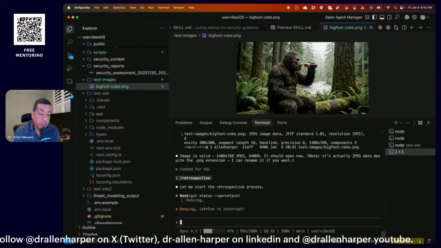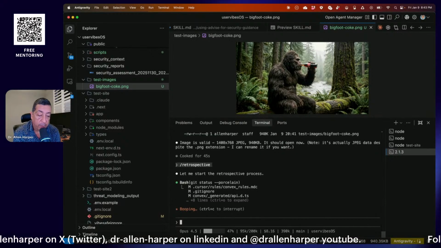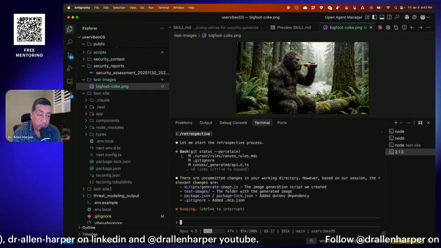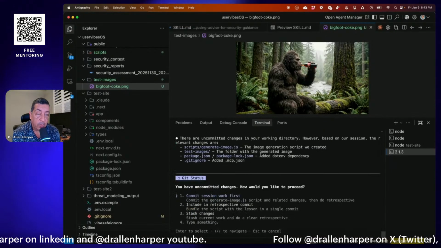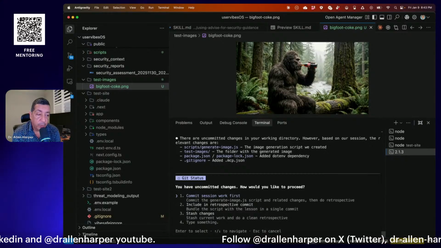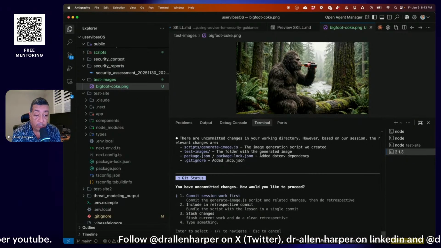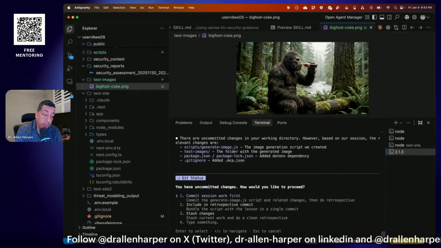Retrospective, for those new to me, is going to go gather all this crap and figure out what the issues were, and it's going to put that into a Claude skill in case I need to build another MCP or API. MCP we never figured out, but the API we did.